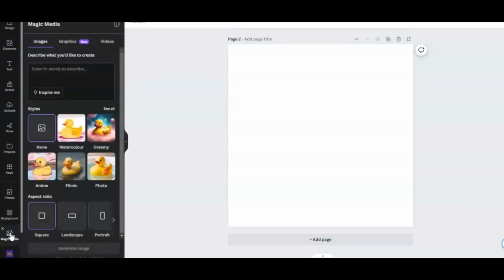And then when you get here, there are a lot of things that you can do, but you start off by typing your prompt. So you have to tell it what you're looking for, right? Then you want to tell it the style that you want. Do you want none, watercolor, dreamy, anime, filmic, or photo, right? Then what kind of aspect ratio do you want? Do you want it to be a square, a landscape, or a portrait? And you can go on, right? So, nope, that's all they have. Okay. So once you type in your prompt, you're going to generate an image.